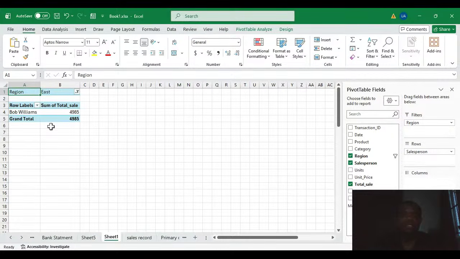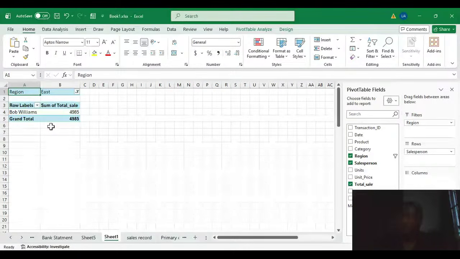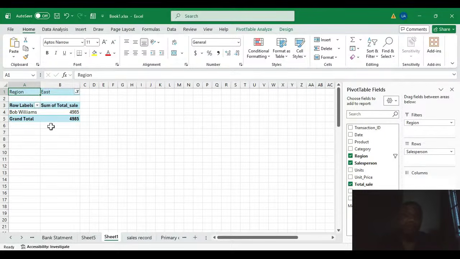But in this case, only Bob Williams is in the northern region, which makes sense to some extent. But to me, I think we can do more, because this is not giving me what I'm looking for specifically. Now, I can also decide to do other things.